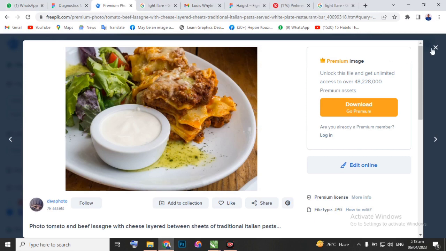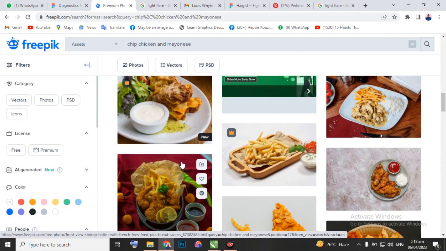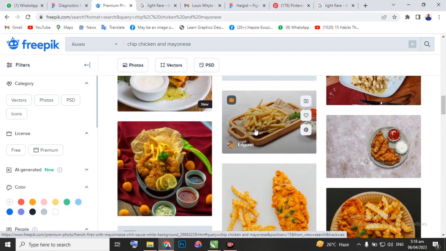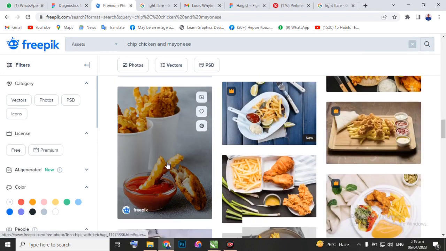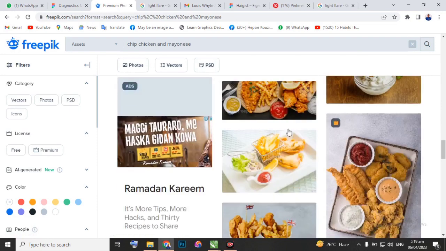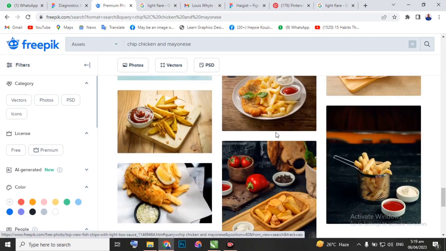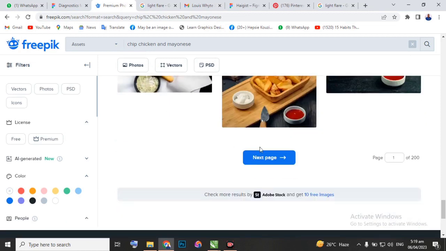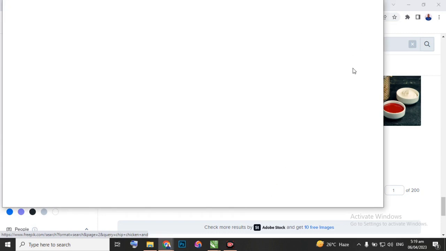So I'll just go search for more. I love this one. That is why it caught my attention and why I picked it up. This wouldn't have been a bad idea, but the mayonnaise is far from the chips. I want something close. So let's keep searching. This is great, but let's keep trying to see if we can get something palatable. This would have been very nice, but there's no chicken there.